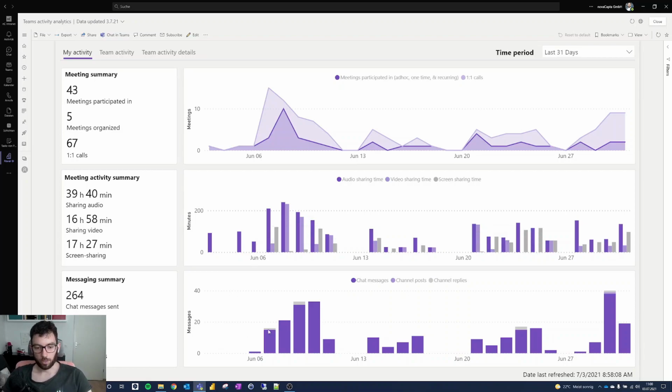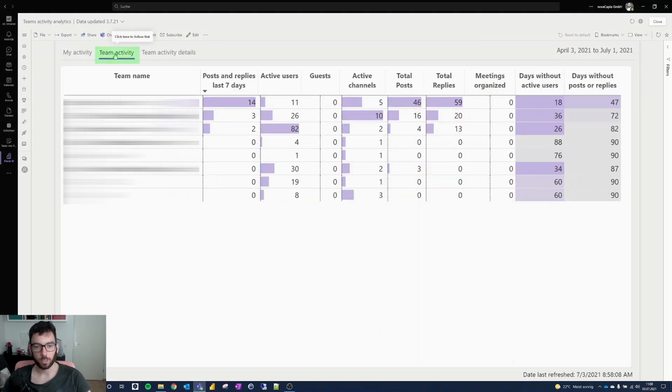And at the bottom we have the messaging options. These are chat messages, and the gray ones are chat replies. So the next tab is the team activity. We can see here a couple of teams that I've joined, and the posts and active users in each team, and so on and so forth.